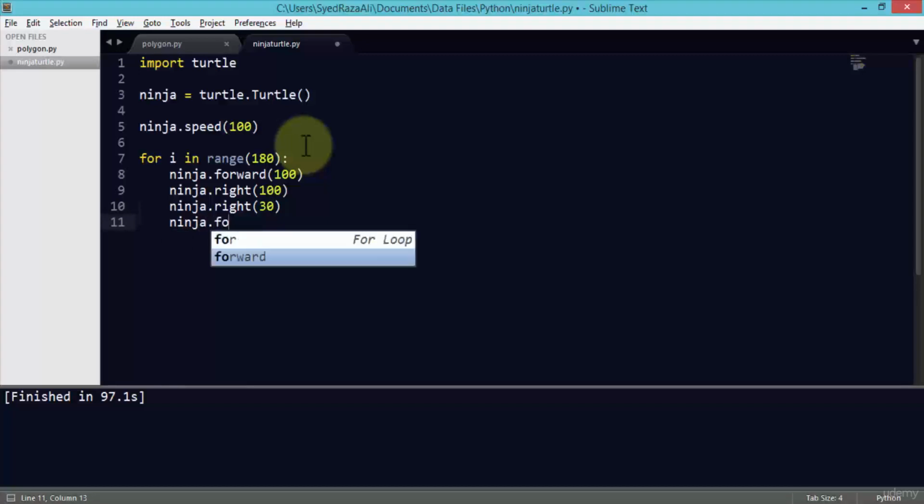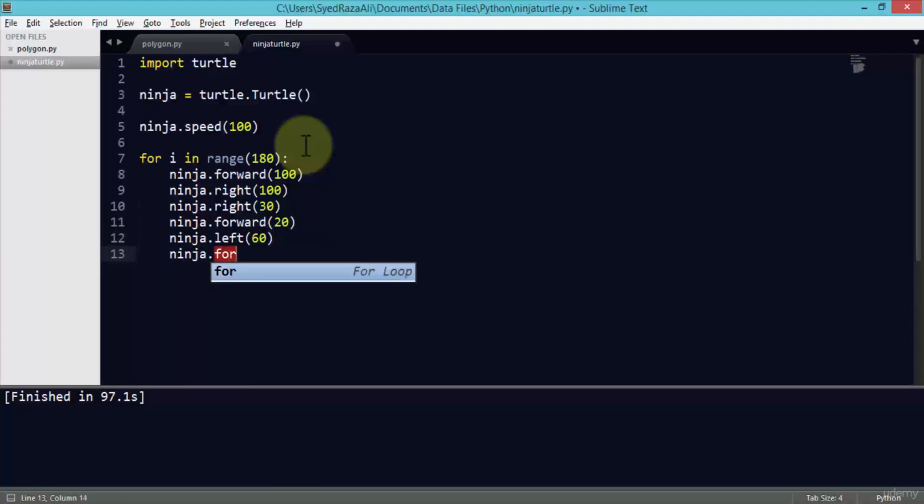ninja.forward again, and this will be 20. And just keep doing it depending on my own requirement. So I'm going to have it move to the left, and you'll see in just a minute what Python actually does with this. And next, move ninja forward, and this will be 50, and then ninja right. So you get the sense of where the pointer, or the cursor, or the dot is going to be moving and drawing on this particular shape.